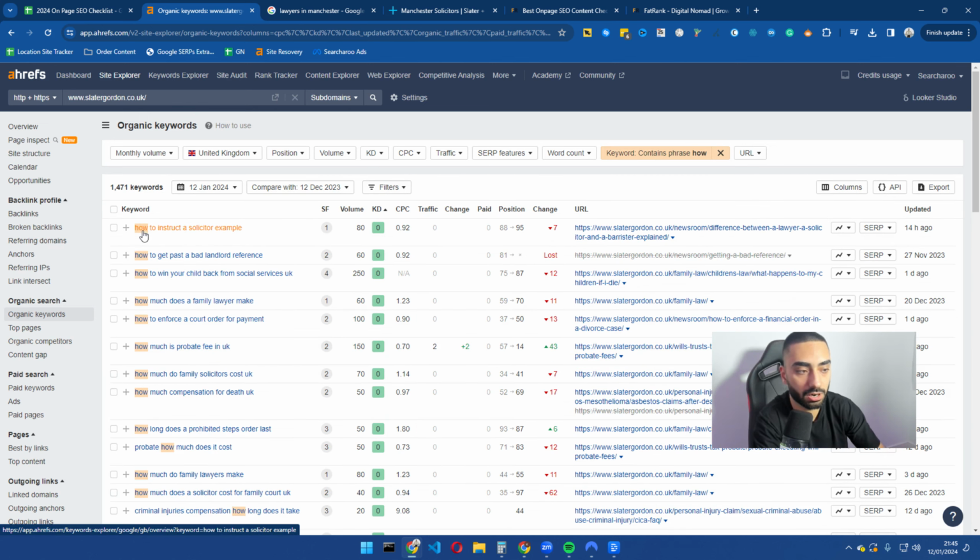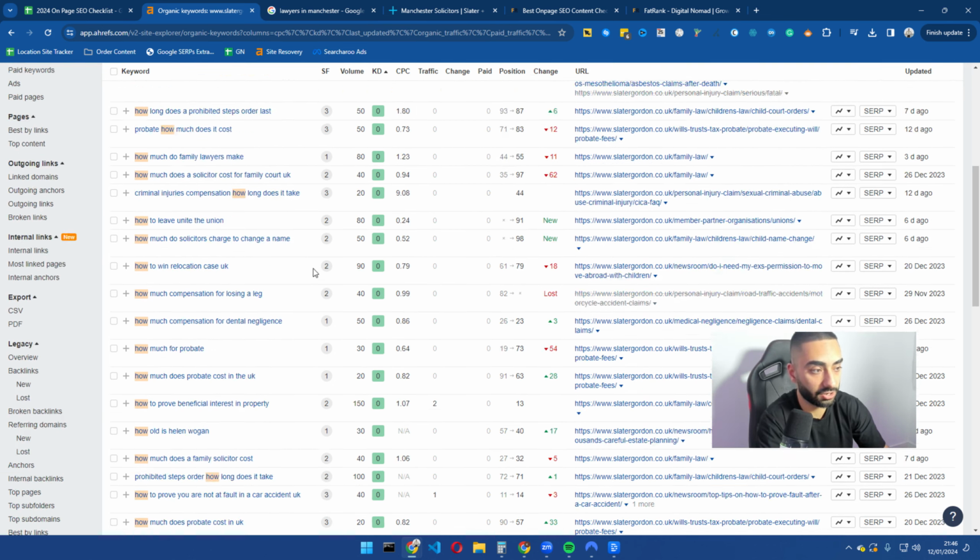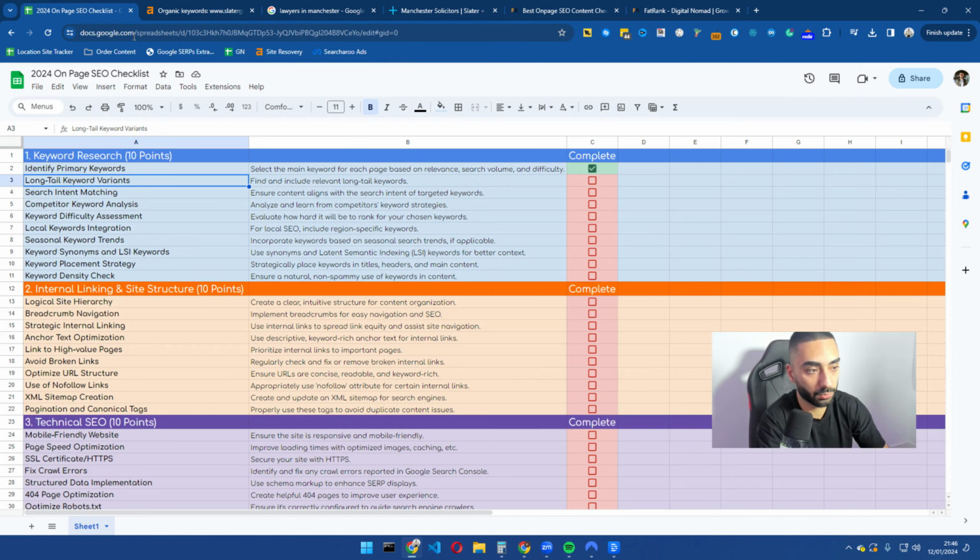As we can see here, how to instruct a solicitor, how to get past a bad landlord reference, how much does a family lawyer make. You have all of these long tail keywords that you can essentially add to your website, and we will have more long tail keywords and blog articles to publish on our website.